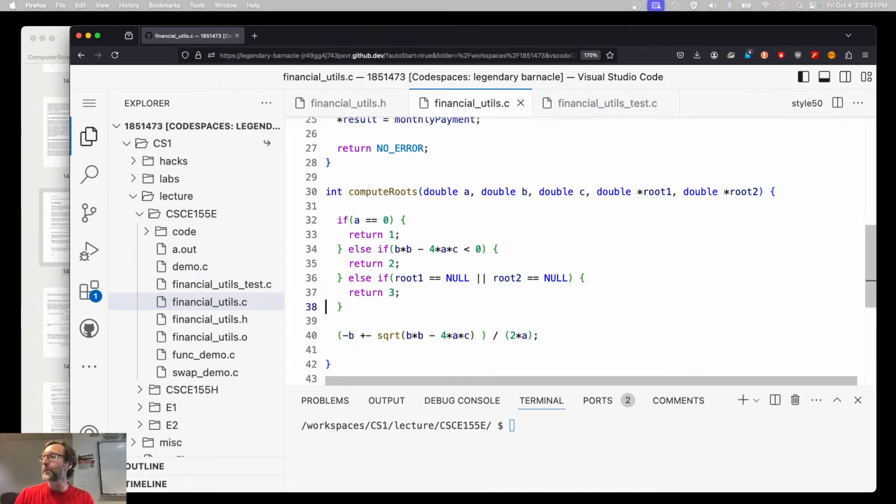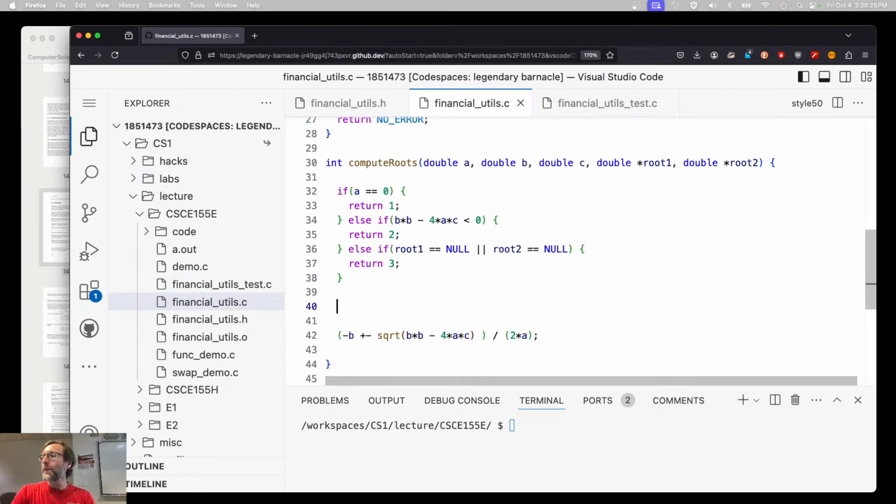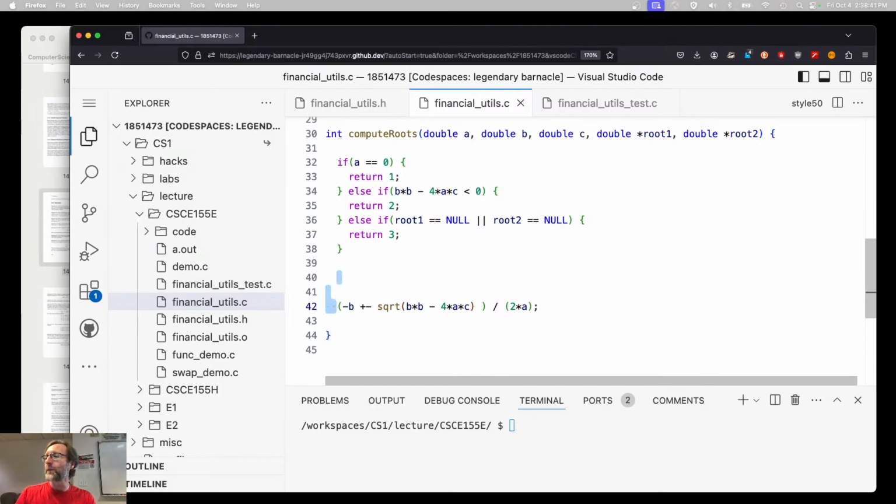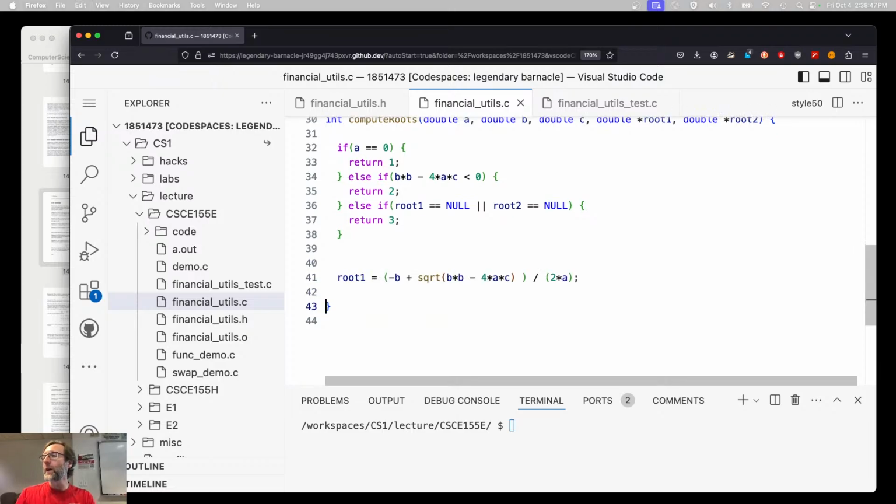Right? Okay. If we've gotten to this point in the function, then that means that everything is pretty good, unless you can think of another error condition here. I don't think there is. But now we can go ahead and make this computation right here. So let's set root 1 equal to this thing, where it's the positive root, and then root 2 will be equal to the negative part.